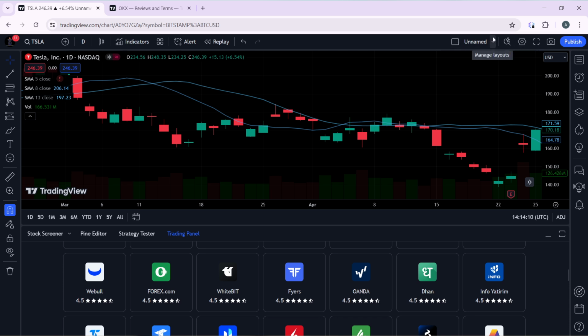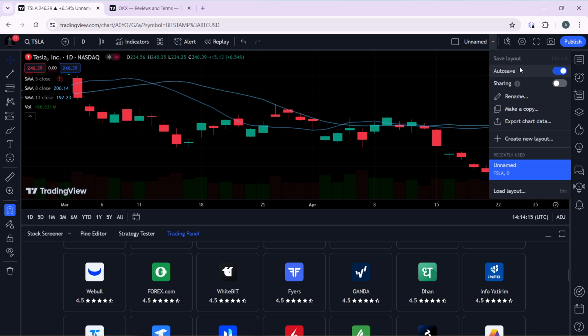All right, so click on this drop down icon that is here. As you can see, it's on auto save. All right, so once you launch Tradingview, it's set to auto save, so it saves automatically. But if you do not want that, you can just uncheck that, untoggle. All right, you can just untoggle, and after doing that, you can just go ahead and click on rename. And once you click on rename, you can click on export chart data.